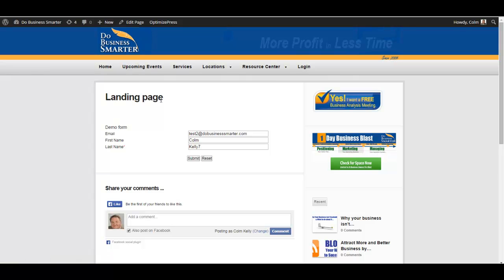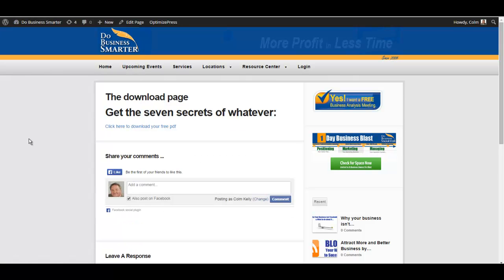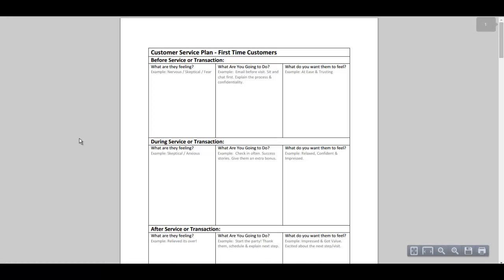Okay, so again, if I go back a page, on this landing page, this would be, you know, enter your email address to get this cool thing, okay? It wouldn't just say demo form. You'd have your heading and your teaser content here. And then once they fill it in, they will come to the download page and get the 7 secrets of whatever. Click here to download your free PDF. And there they have it. It downloaded.